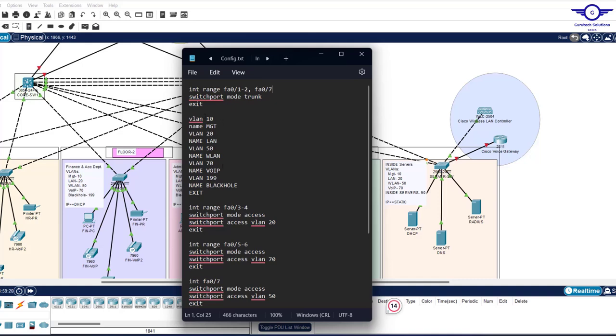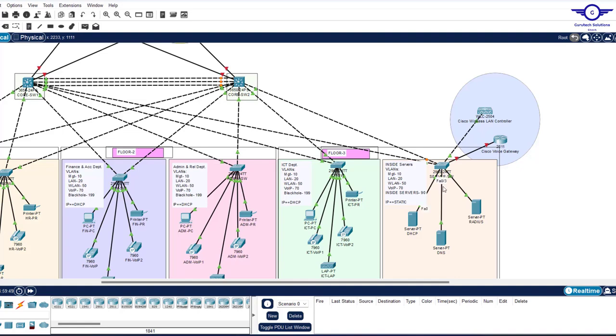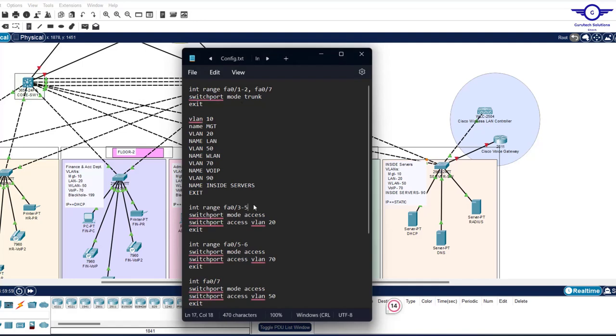VLAN 10, 20, 30, 40, 50, 70. Oh, sorry, VLAN 90, we name it as inside servers. So when you come here, this is FA0/3, FA0/4, and FA0/5. So interface range from 3 to 5. Switchport mode access, access VLAN 90, the inside servers VLAN, because they are connected to the servers.